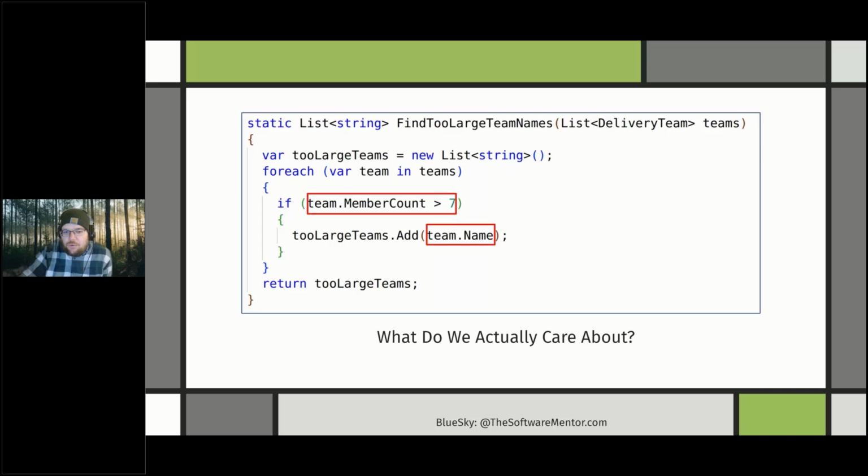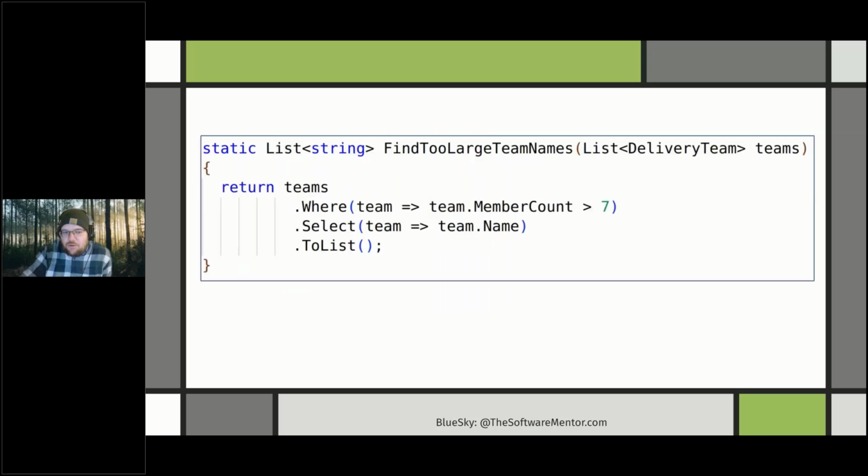So if we were to approach this in LINQ, here's how we would have written this. We would have said, all right, cool, teams.where, give me all the teams where the member count's greater than 7. And then for each of those teams, just give me their name. Here are those same business rules, right? Same thing that we had on the previous slide. But this is significantly less code, right? I'm not having to parse through for loops and if statements and all of that. Just these 2 lines. It's a lot cleaner to read.